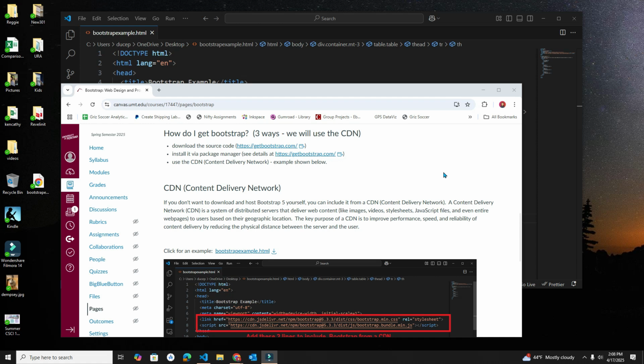If you don't want to download and host Bootstrap 5 yourself, you can include it from a content delivery network. A content delivery network is a system of distributed servers that deliver web content like images, videos, style sheets, JavaScript files, and even entire web pages to users based on their geographic location. So in our case, it will be delivering style sheet information. The key purpose of a CDN is to improve performance, speed, and reliability of content delivery by reducing the physical distance between the server and the user.